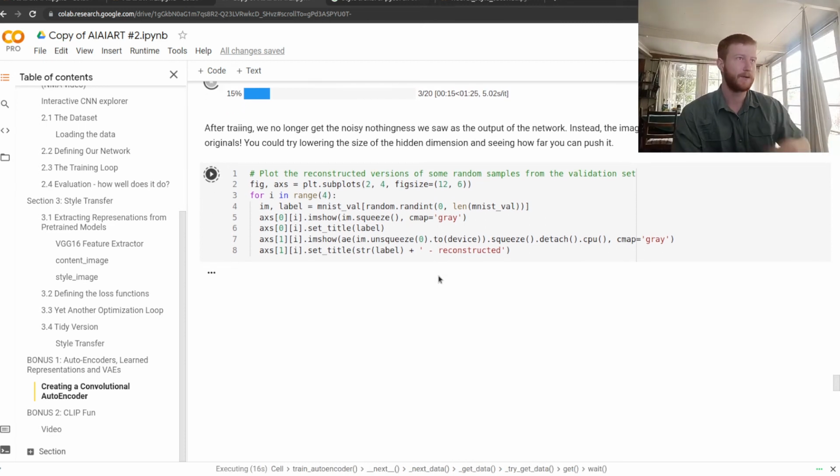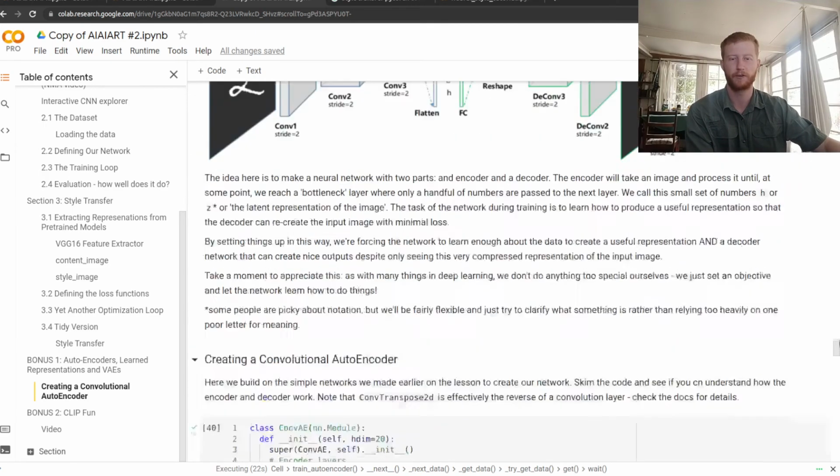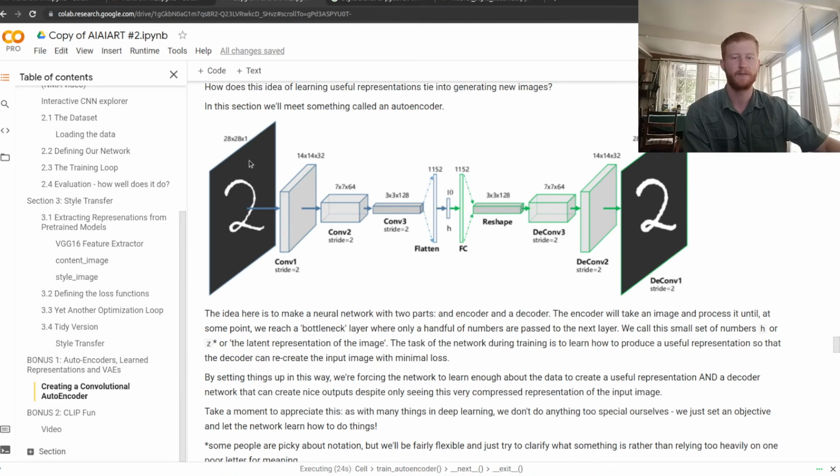And why are we doing this? This is really useful for all sorts of things. You can imagine for compression, you could train a good autoencoder. Instead of storing a whole image, you could store just the hidden representation, and then later, if you wanted to recreate that image, you just pass it through the decoder. And this is in fact used for all sorts of things.